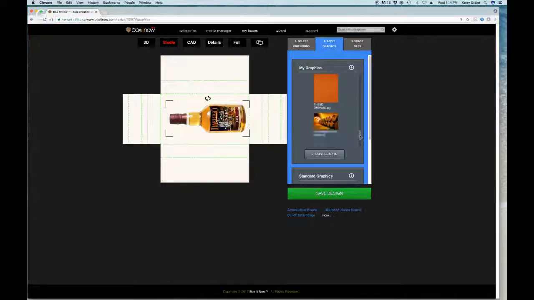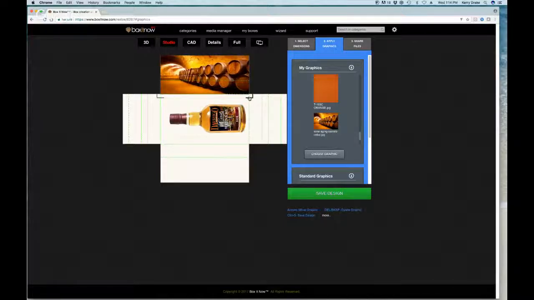Let's do this. Let's drag a couple more color images over. Maybe we want this to appear on the back. Here's some bourbon barrels. Try to make this as colorful as we can. So again, I'm going to drag that carton up here. I'm going to change the constraints here a little bit. And we'll put that on each end panel.